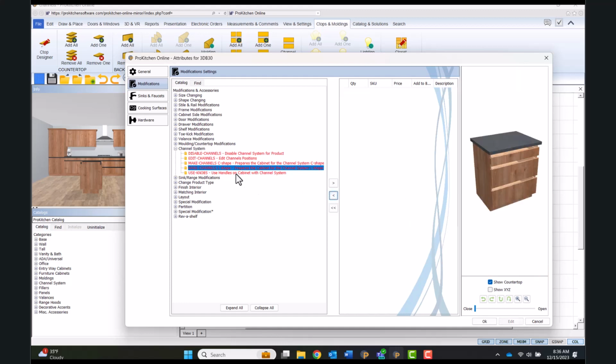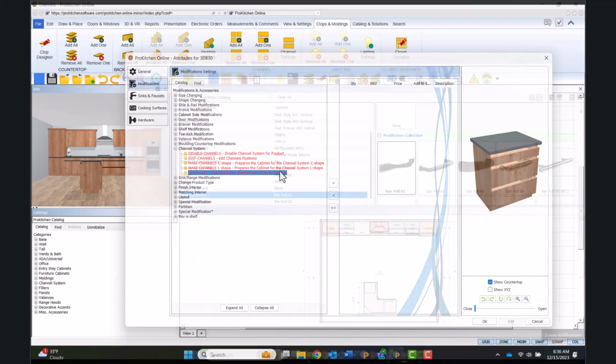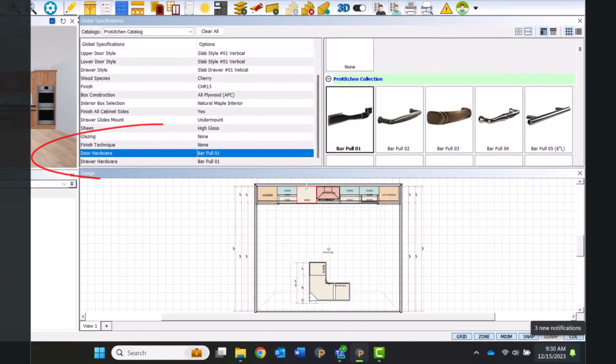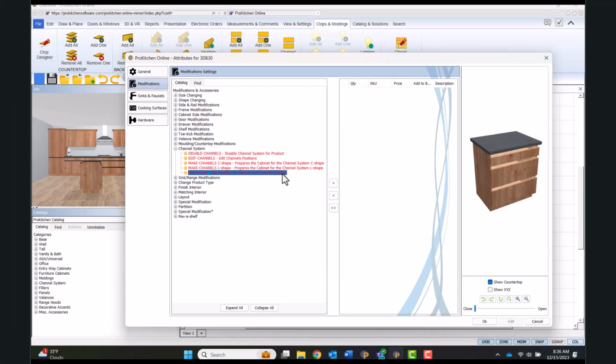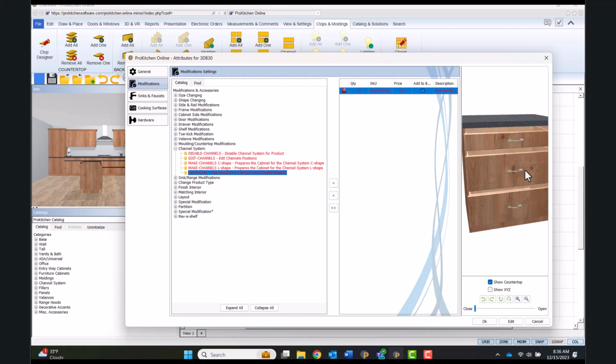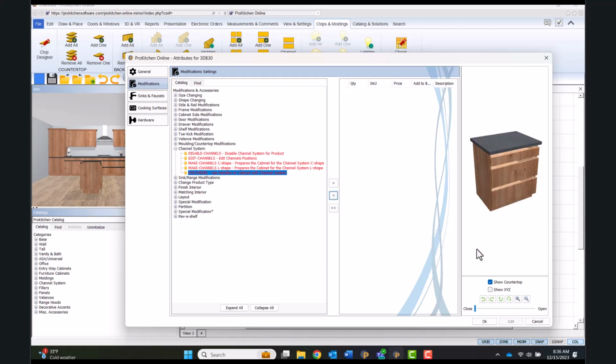The last modification available is Use Knobs. When enabling and adding channels to the design, by default, hardware will be removed, even when selected in Global Options. However, there may be cabinets that still require door or drawer hardware. This modification, when selected and added, places the selected hardware from Global Options to the individual cabinet. Once the necessary modifications have been added to the cabinet, left-click OK to apply.